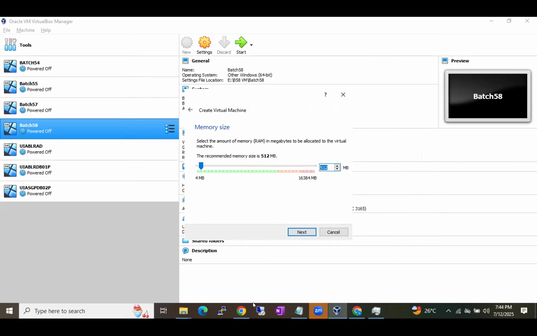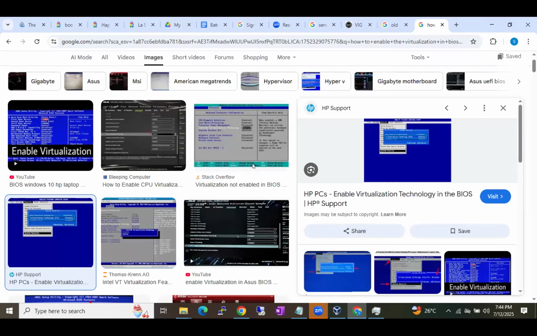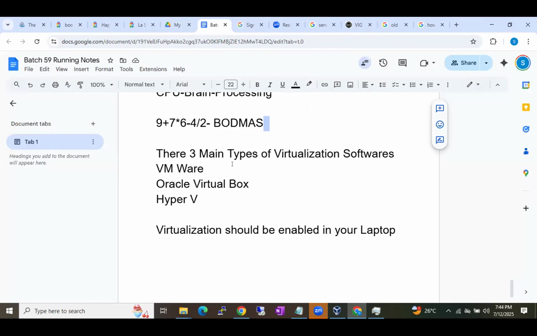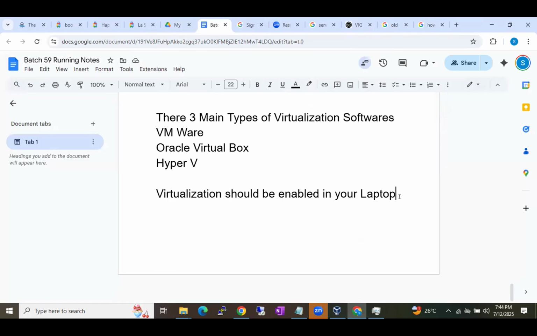Now let's go back and discuss this. 3 GB means how many MB, guys? If you convert into MB, how much is it? First of all, you should know the difference between bits, bytes, kilobytes, megabytes, gigabytes, all these things. 3072 MB, very good.